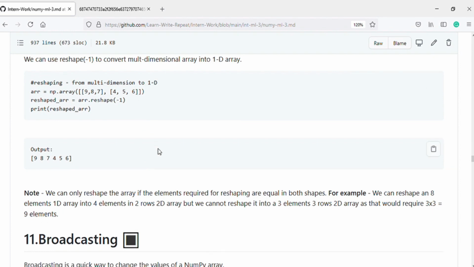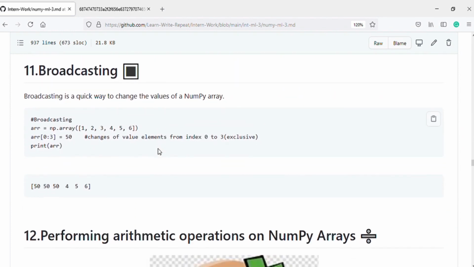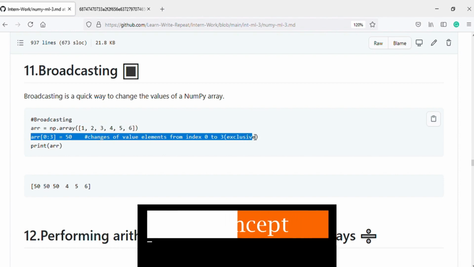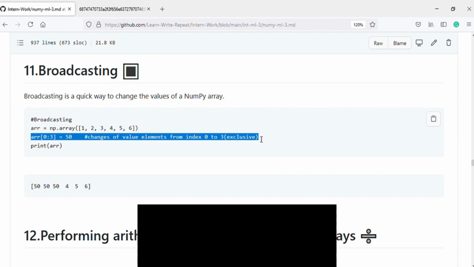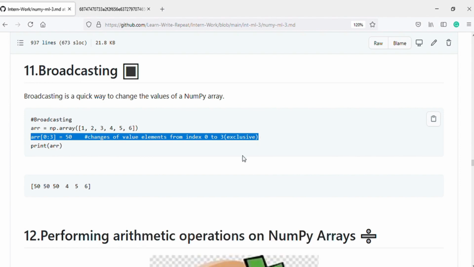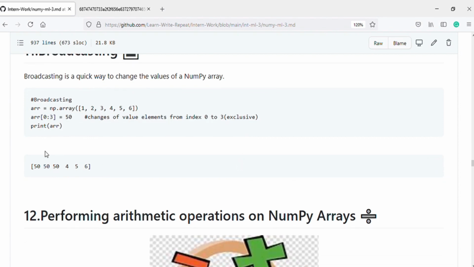Now, the next topic is broadcasting. Broadcasting is a quick way to change the values of a NumPy array. Let's understand this through an example. I have this array and I want to change the first 3 values to 50. So simply, I'll use slicing to get the subarray and then I specify the value here. The output should be like this.